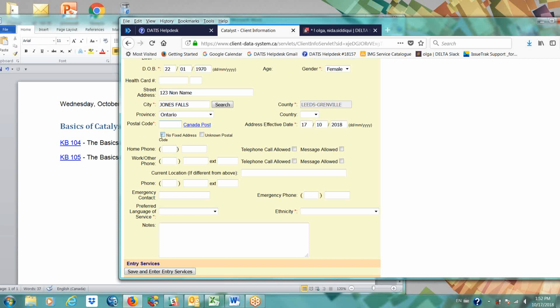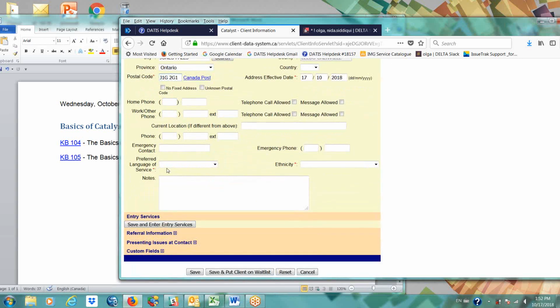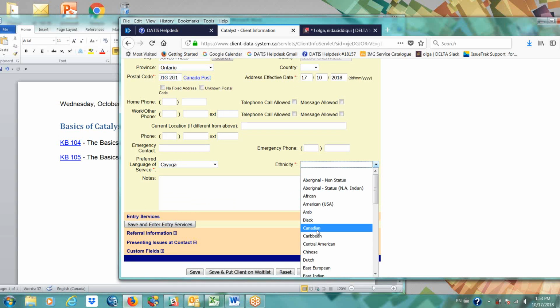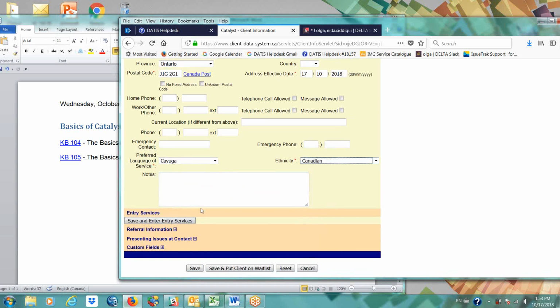If it's no fixed address, this basically means that the client has no fixed address. They're homeless. If you don't know the postal code, you would put in unknown postal code. But it would be understandable that if you don't know the postal code, at some point you would come back, update the postal code, use the address effective date, which will become a link, and link it to the client admission. There are KB articles on that. A lot of these fields here are not required, but the agency has them there. They're available for them to use. And there's a note section here.